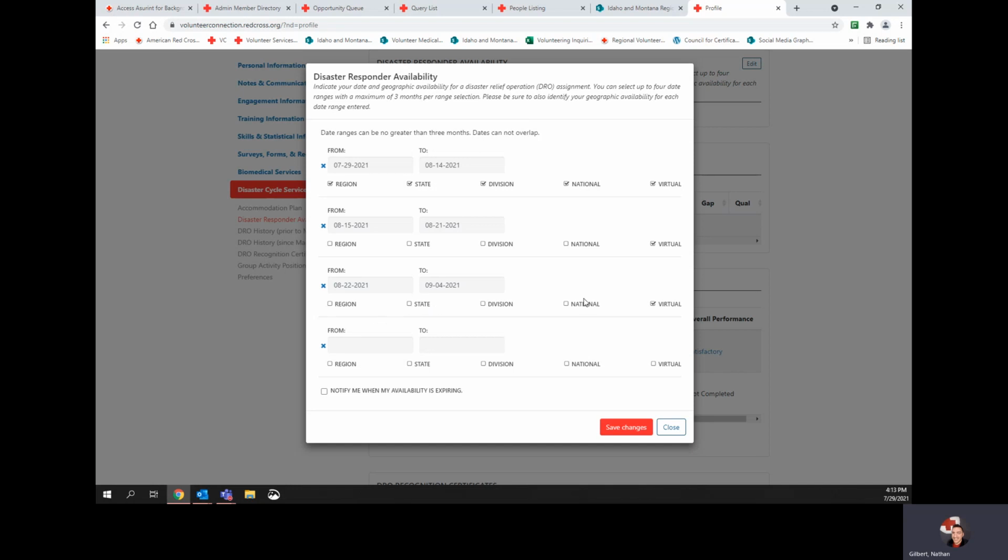So it gives you opportunities to select when you are available, and then you also have this awesome button that you can click, notify me when my availability is expiring. This is great because it will then send you a notification letting you know, hey, your availability is going to expire soon. You don't have any other availability on there. You need to go on and put on your availability for deployments.